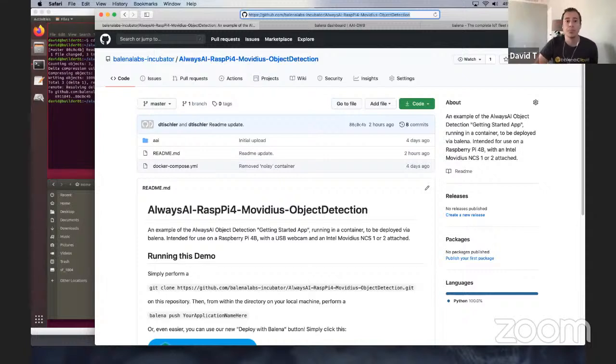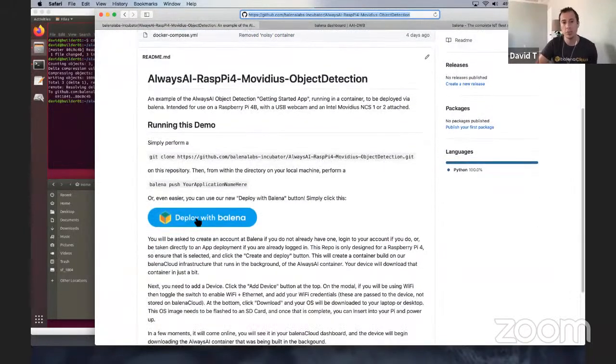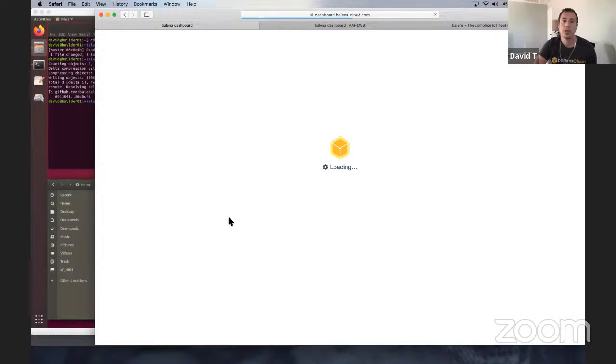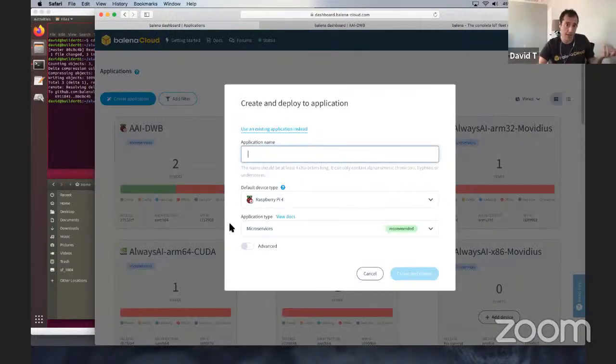All right. So, like I said, I've pushed this up. Now, in the repo, I added this big blue button, Deploy with Balena. And that button contains a little bit of magic, actually. When you click it, what will happen is it will take you to Balena Cloud. You'll either be prompted to create an account, log into your account, or in my particular case, I'm already logged in. I'm going to go ahead and create an application.